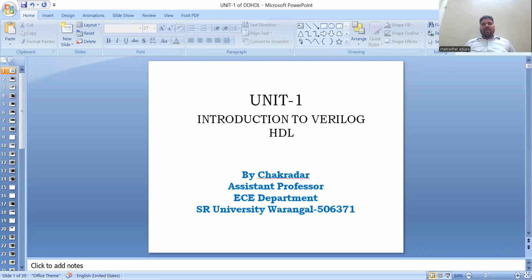The expected output Y will be decided based upon the selection line. If S is 0, I0 will be passed on to Y, and if the selection line is 1, then Y will be equal to I1. The example we consider here is: when the selection line is 0, the output Y equals A, and when the selection line is 1, Y should be equal to B. And this is a basic example.